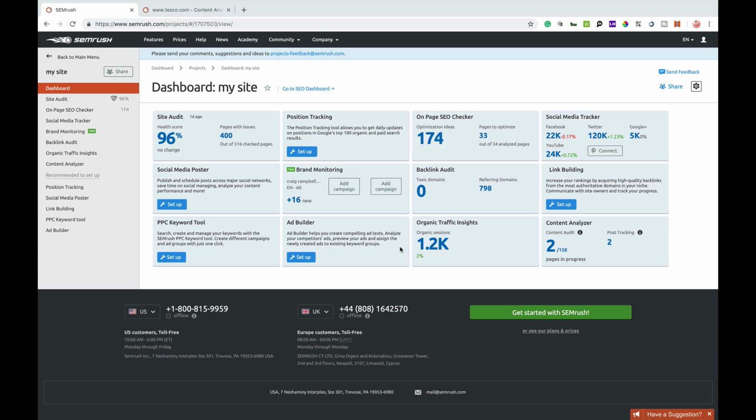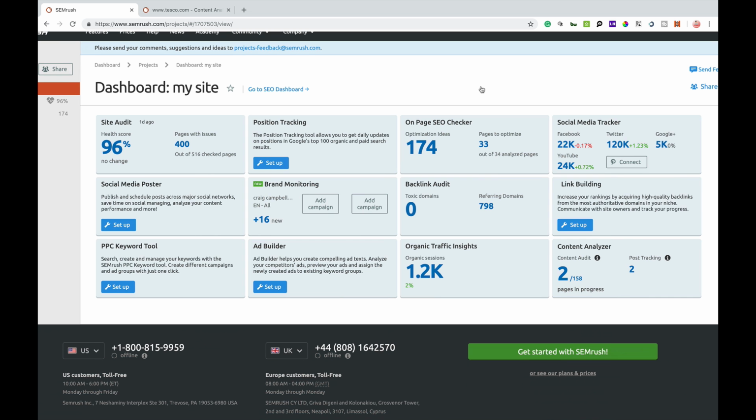And I'll just zoom in a little bit so you can see the options and stuff like that. So you'll see that you've got site audit here, position tracking and so on. So the bottom right hand side here is the Content Analyzer tool, and you simply just click on it and it will open up the Content Analyzer dashboard.